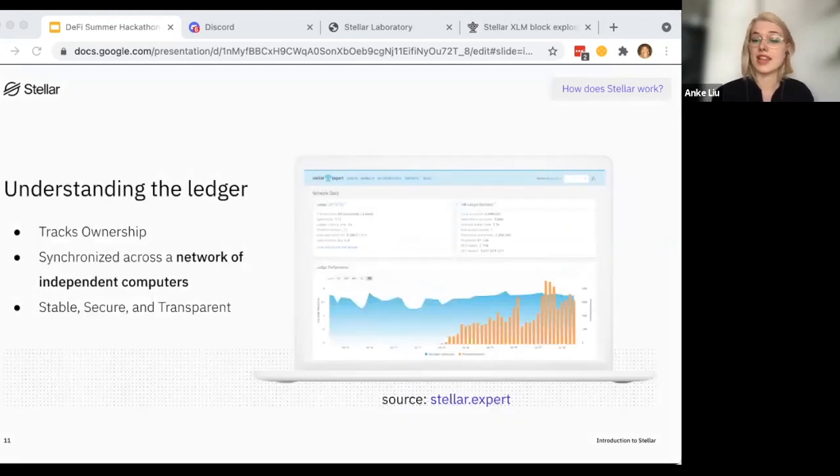So the common ledger that nodes work together on is stable, secure, and transparent. Stable because the network is spread over servers and computers all over the world. It doesn't rely on a central server, so it can't be turned off. Secure because ledger entries are immutable. Once a transaction has been processed, no one can change the numbers or manipulate the data to their liking. And transparent because everyone can look at the ledger and trust that the information on there is correct.